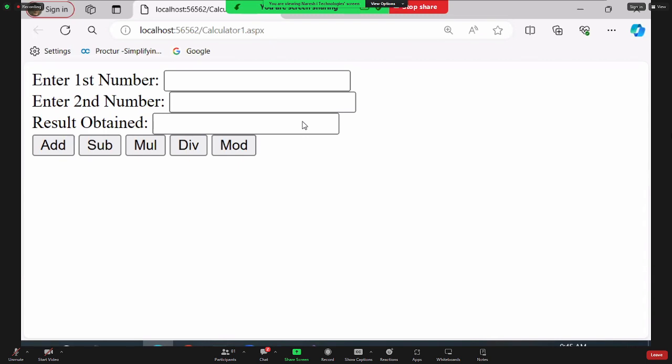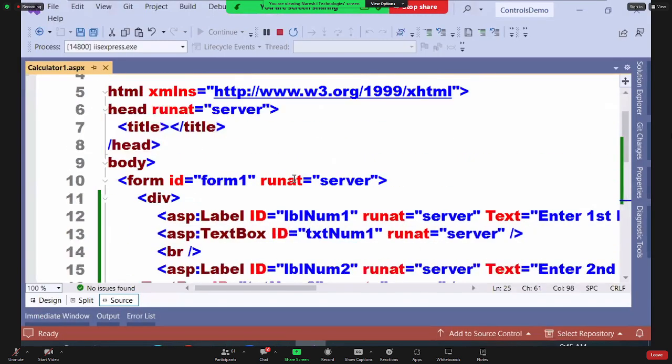How many rows do you want? 4 rows. How many columns? First row, second row, third row, 2 columns. Last row, 1 column only. In the last row, I want only 1 column, and all the 5 text boxes should be in the same column. Am I right? So the best way to design this is by using a table.